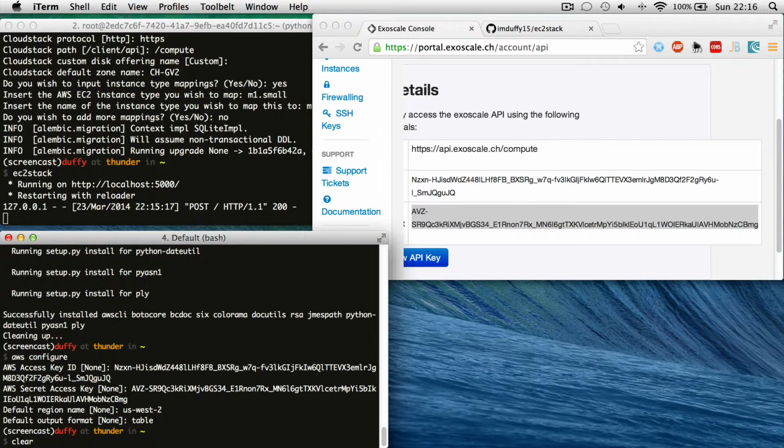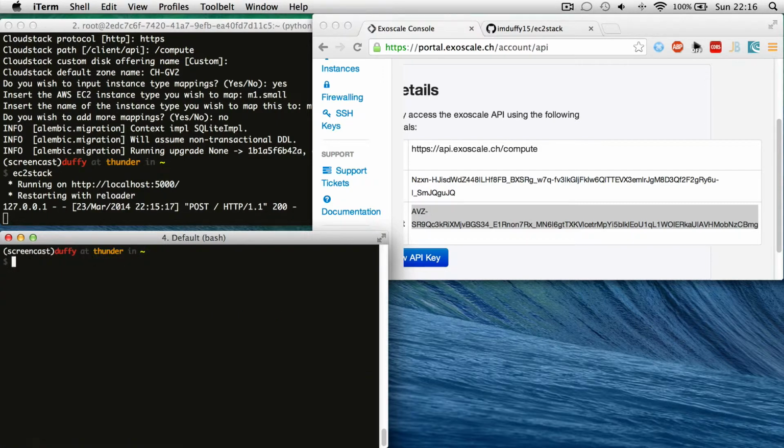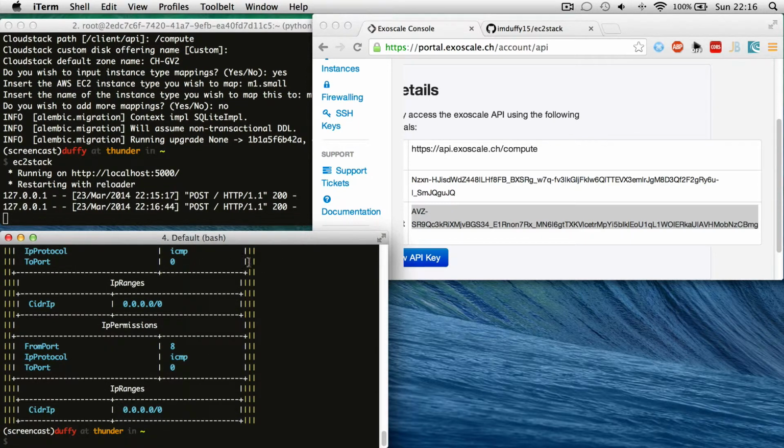Let's go ahead and run some commands. The first one I'm going to run is aws ec2, and we set our endpoint to be EC2Stack, which is listening on localhost on port 5000. I'll just go ahead and run describe-security-groups.